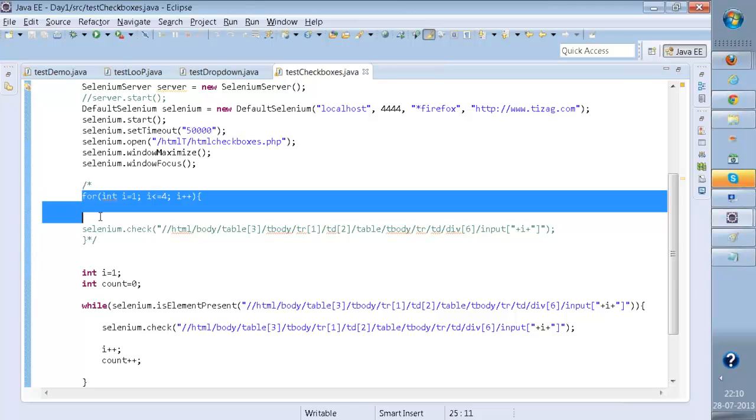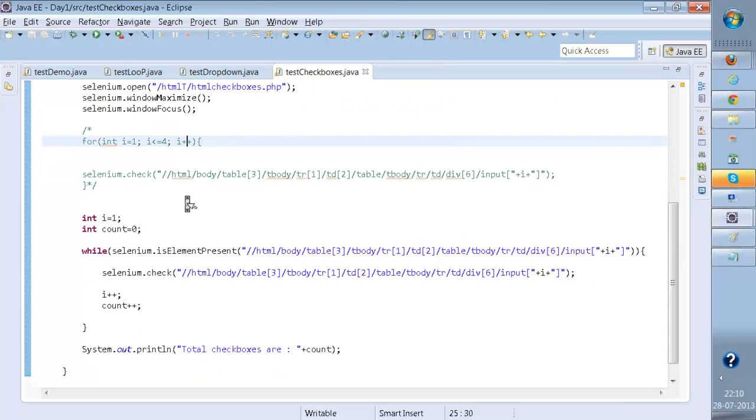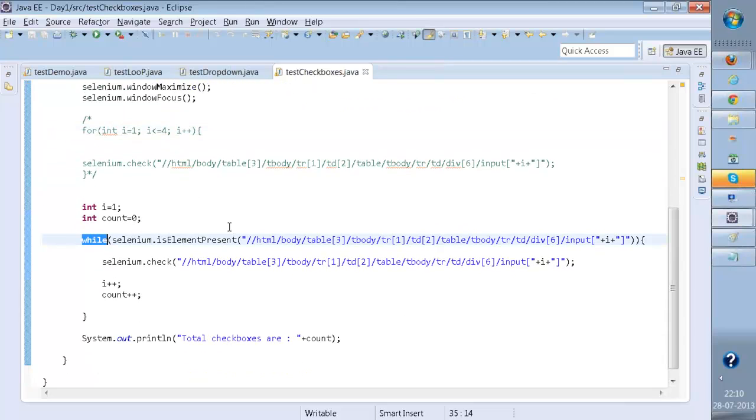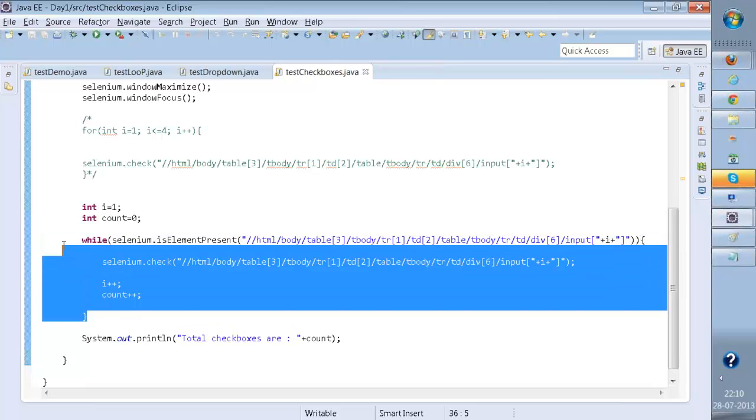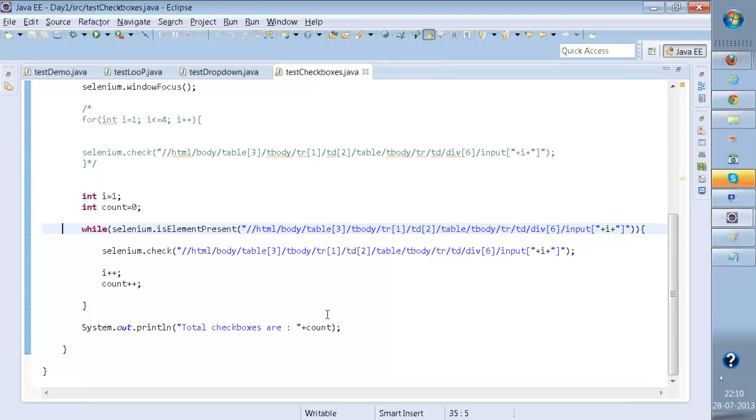So this is how we're going to use a for loop when we know up till what condition we need to run, and we use a while loop till the time the condition is satisfied. We do not know up till where to run. In that case, we're going to use the while loop, right? So any questions from this checkbox example? Are you able to get the logic that I'm trying to explain?